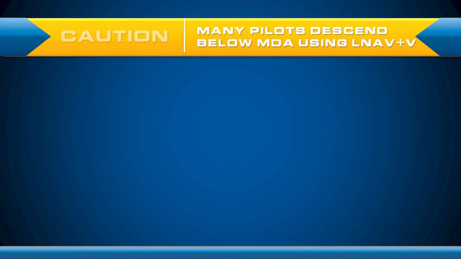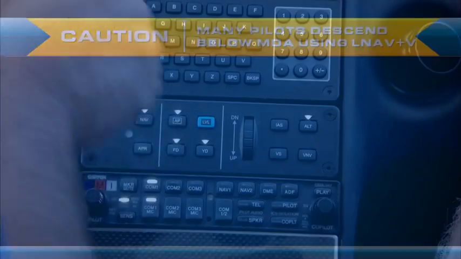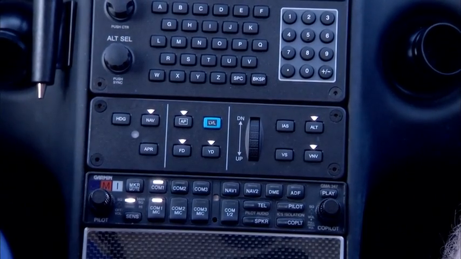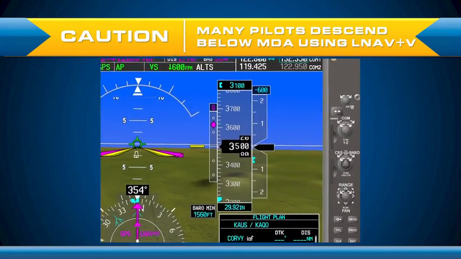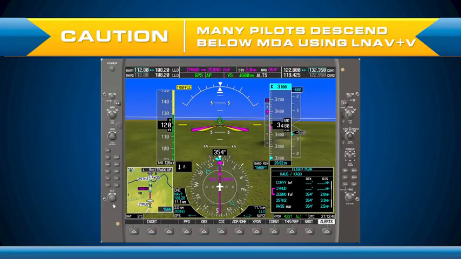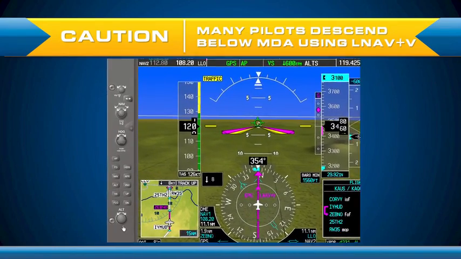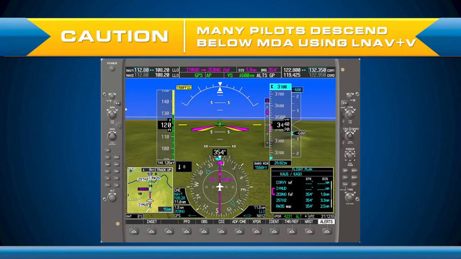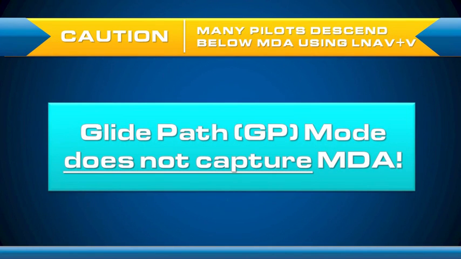So I have a caution, and that is that many pilots will descend below the MDA when using LNAV plus V. You know, Peter, I think what happens is the pilot has the autopilot and their mind configured for a non-precision approach. Then at the last second, they get presented with the electronic glide path, having not prepared for it ahead of time, and they naturally just reach up to the autopilot control panel and push the approach button, which arms the glide path, not recognizing that glide path mode does not capture MDA.